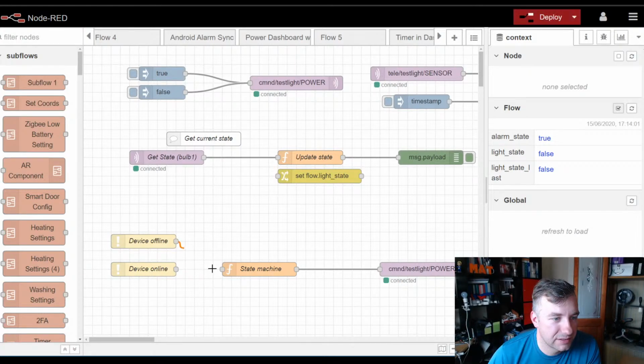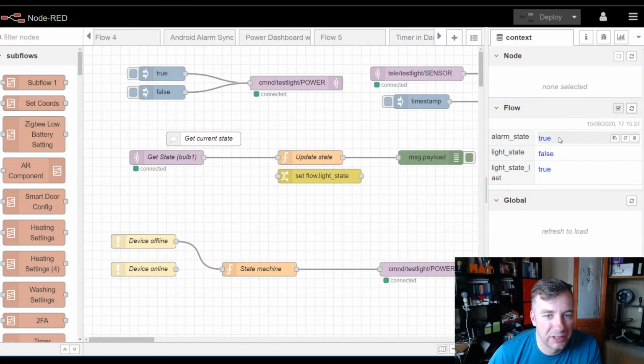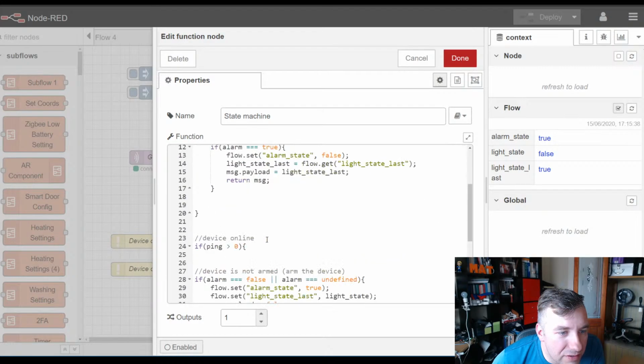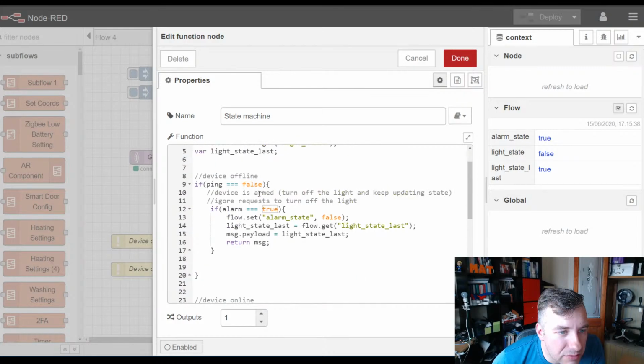So let's reset this. True, light state. Alarm. Just need to wait for alarm to check to false. Alarm state. Come on. Did I do it correctly? Alarm state. False, set to true. And in here, if that's true.